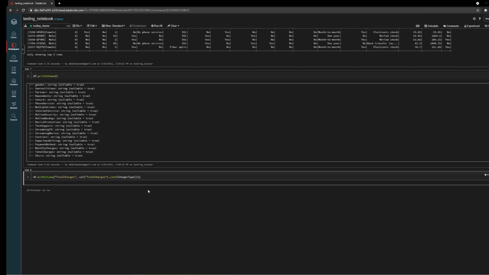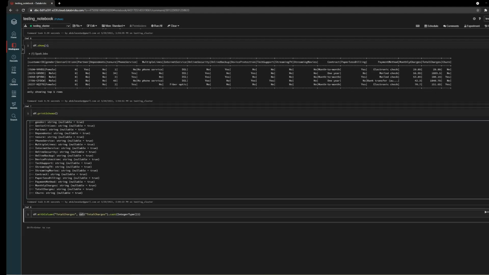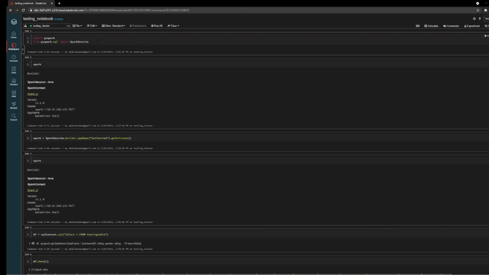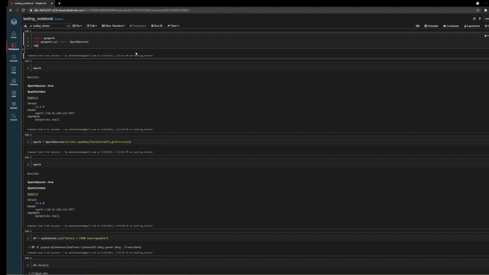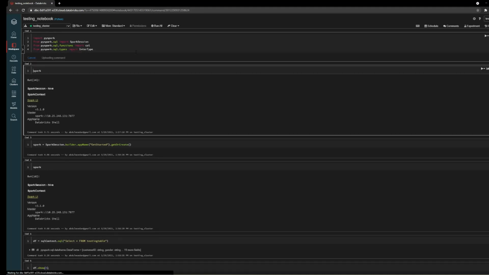Now I'm pretty sure I haven't actually defined the integer type or the col function, so we're going to have to do that here. We can write from pyspark.sql.functions import col, and from pyspark.sql.types import IntegerType.